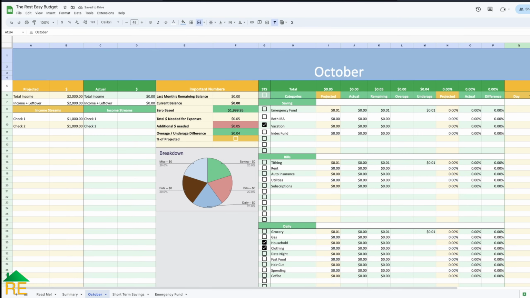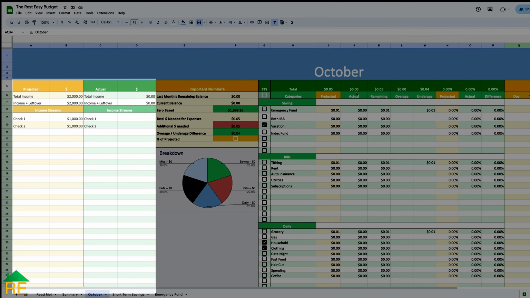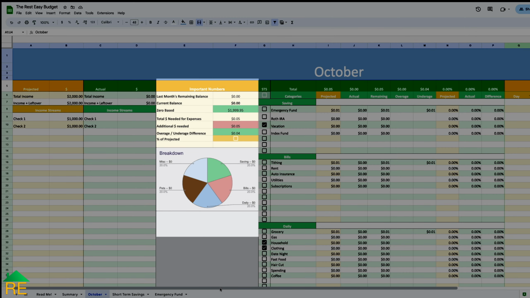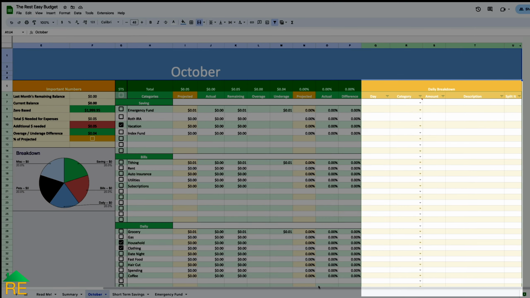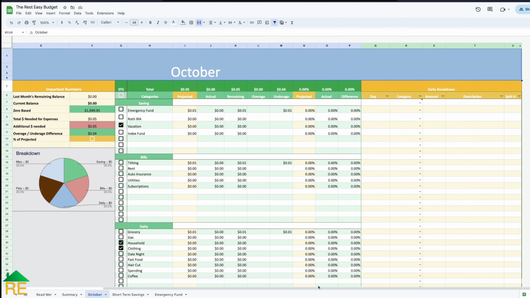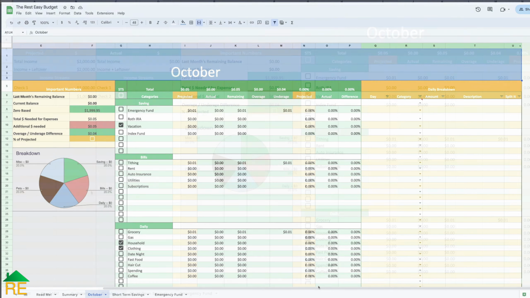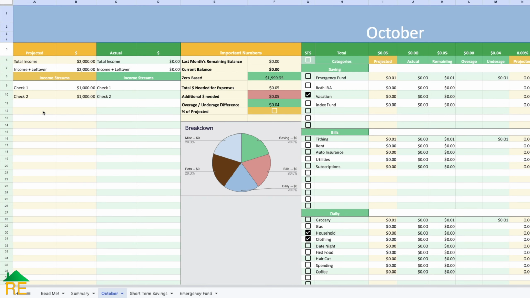Now, let's get into the monthly sheet. The Rest Easy Budget has 4 sections. The Income section on the left, the Important Numbers section, the Category section, and the Daily Breakdown section on the right. To get started, let's go to the Income section on the left. Here you'll see 2 columns, one called Projected and one called Actual. This is where you'll put your paychecks.